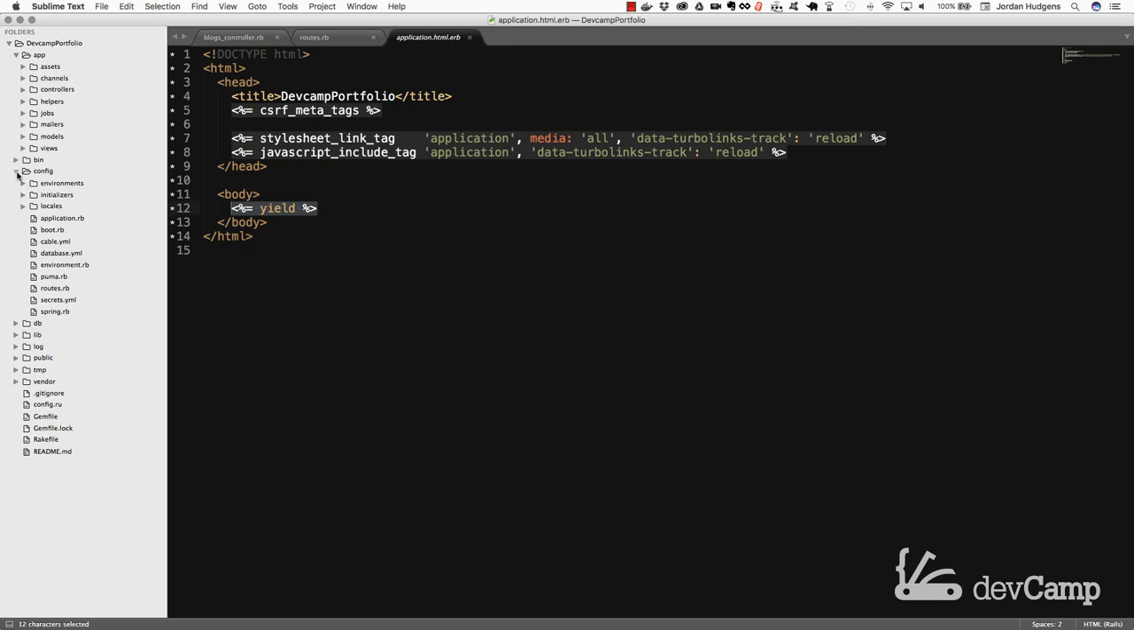Config, this is very different. You will be working in the config directory quite a bit. There are a number of things such as your environments directory. This is where you keep settings that are specific to your environments.